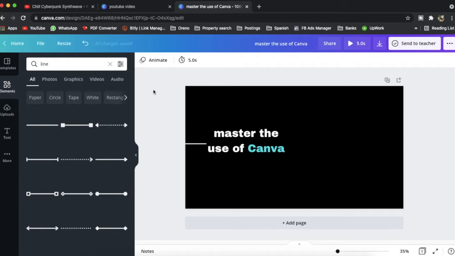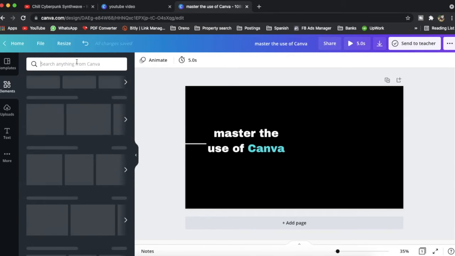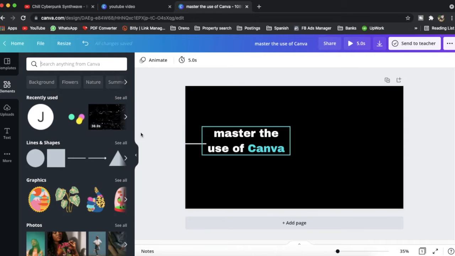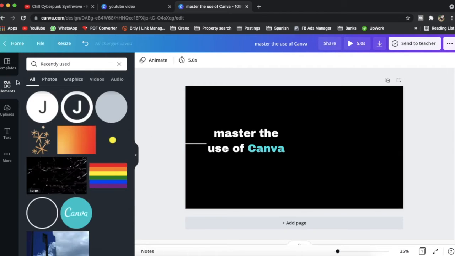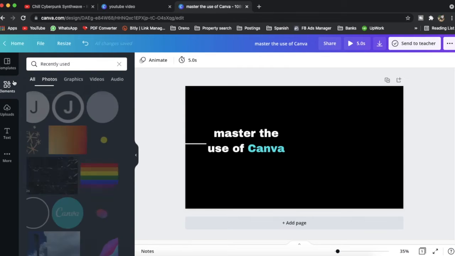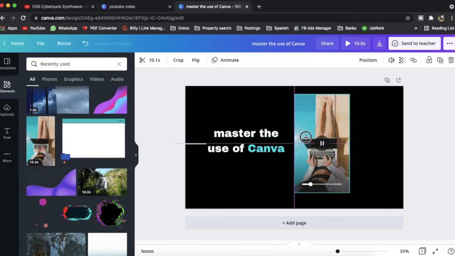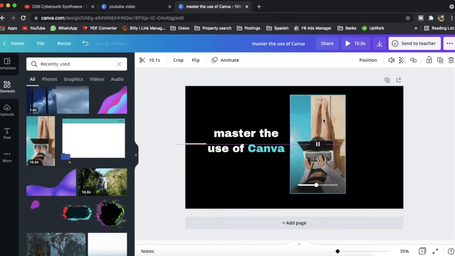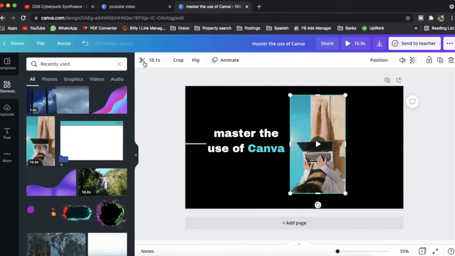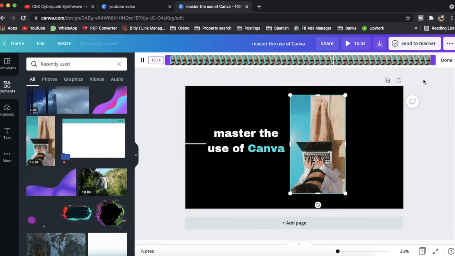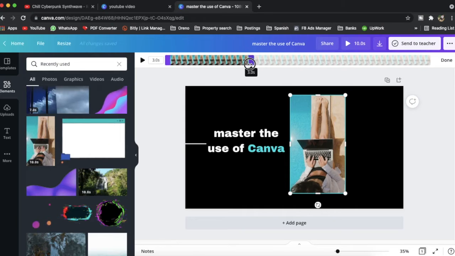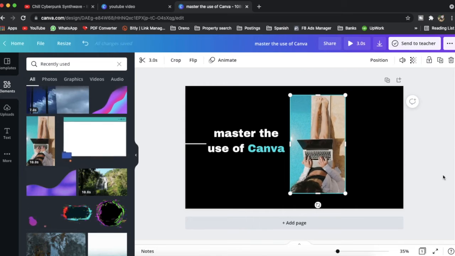Next, I think I would like to have a video within this template. You can look for videos, audio, graphics, or all kinds of photos from this element. I'll go to the one that I've just searched, place it around here. Now we can see that the length of the video is 10 seconds. This is a little bit too long for me. I will trim it down to 3 seconds. Nice. Then we'll press done.